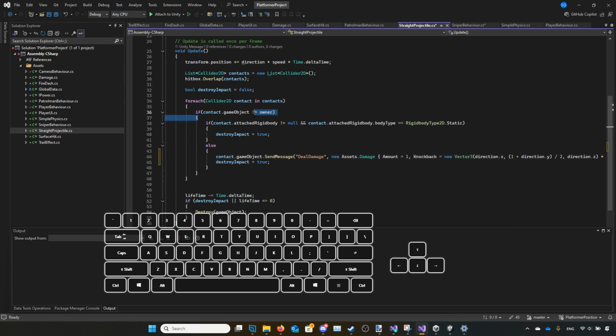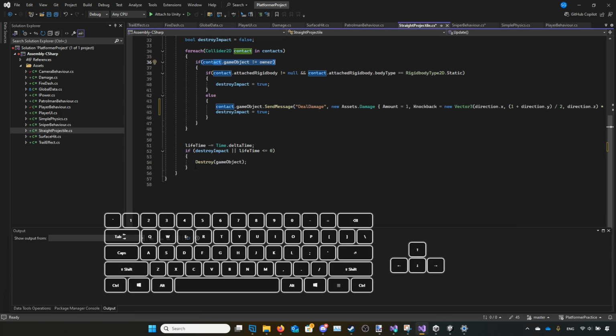And you can also see here that it at the start fills out its own owner from the list of things it can hit, because the bullet actually starts inside of the sniper. And then it also has a maximum lifetime, and at the end it says if I've hit something that I should be destroyed because of, or if my lifetime has hit 0, I just destroy myself.